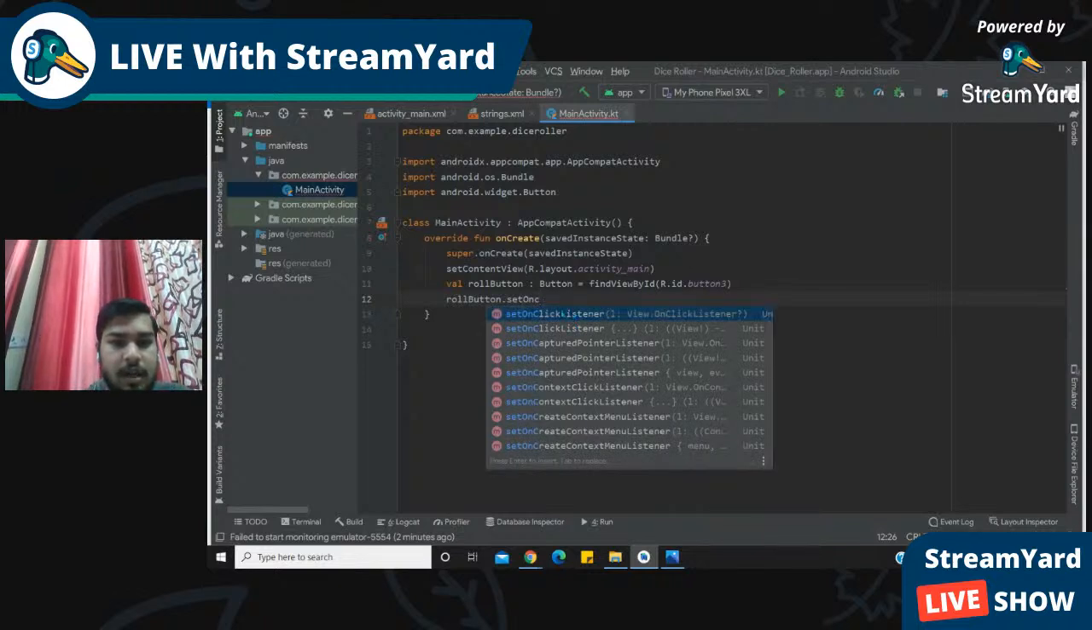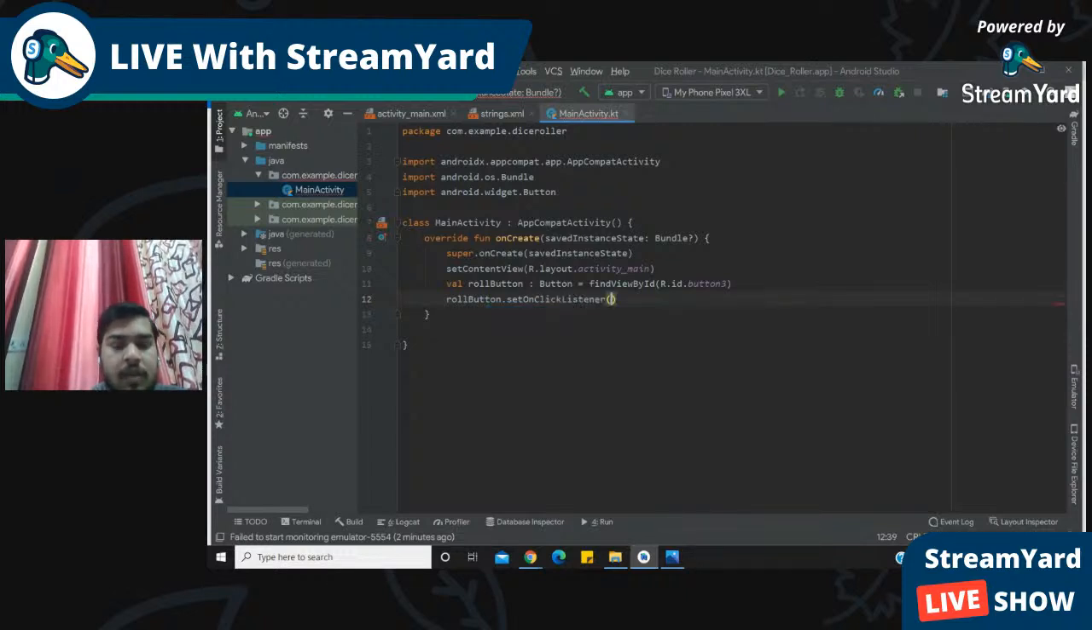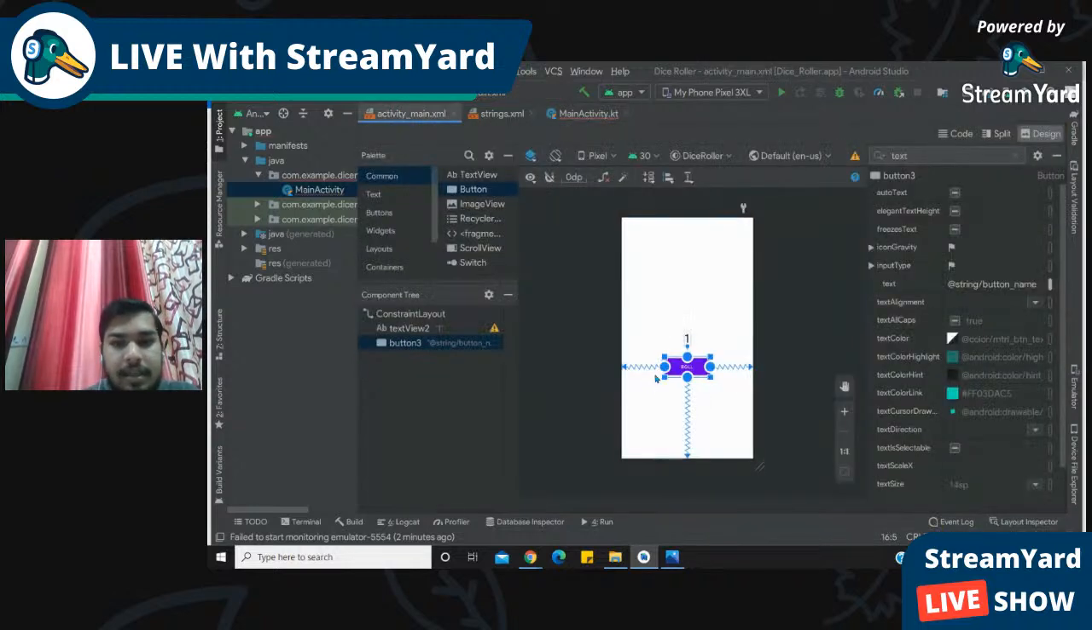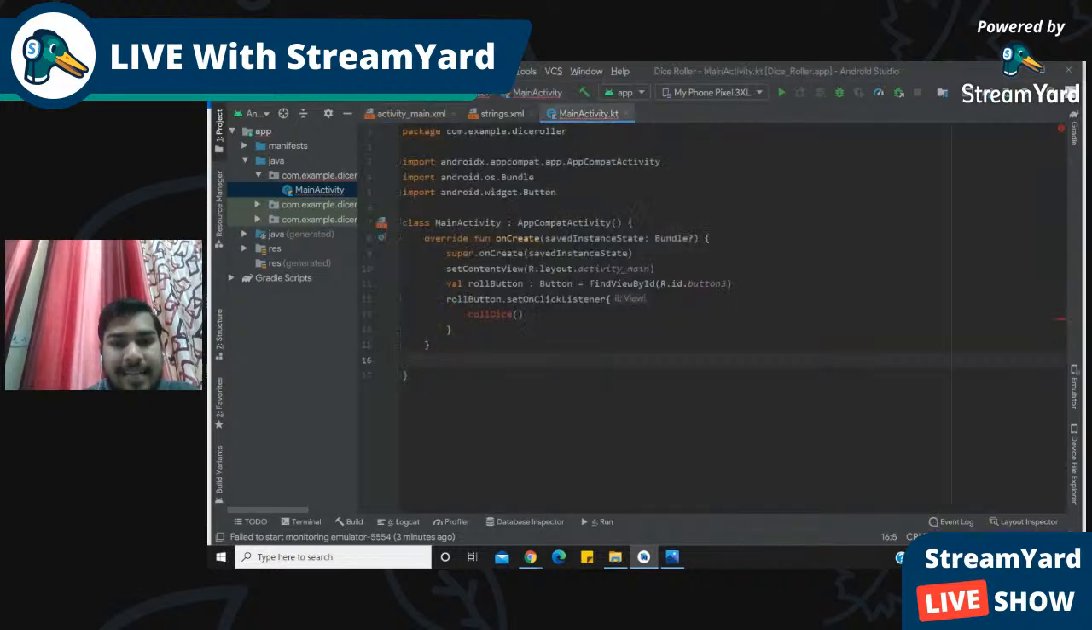let me clear everything. Wait for a while. What till now I have done is that I have achieved a reference of the button with ID 3 in this variable. What I am doing in this line is whenever I click on this button, it will get inside this function and will call the function rollDice. In rollDice, there is some error.